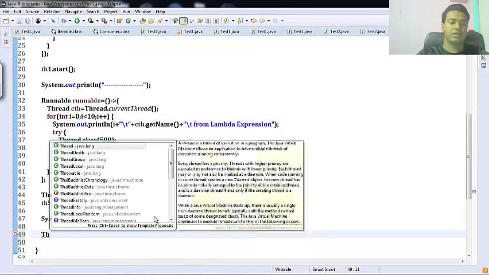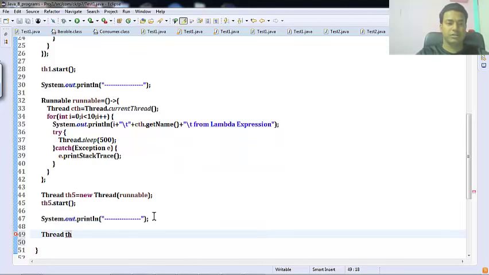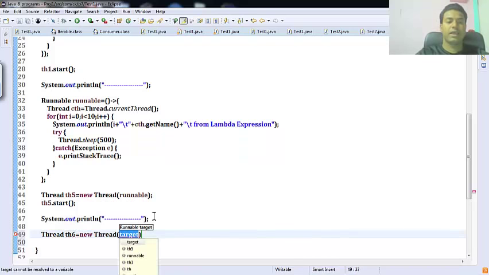Now the same operation if I do by using a lambda expression as a parameter. So what you will do is Thread th6 equal to new Thread, and here you have to give the lambda expression. So how will you give the lambda expression here? Like this, done, right? So this is the lambda expression you have to supply here. So inside this lambda expression you now have to give the implementation of your thread.